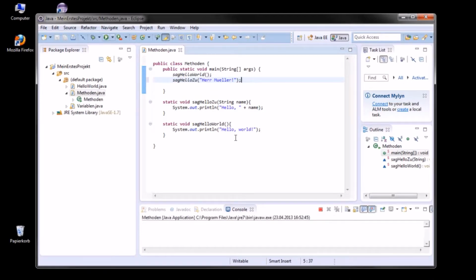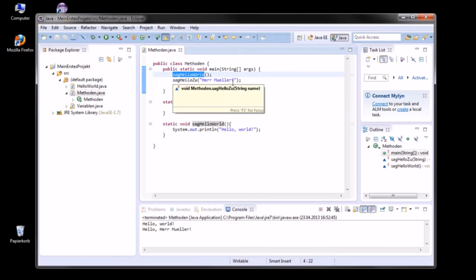Okay, and if I run it now, look, we have hello world from the first step. And then hello Mr. Muller. Because look in the method, we have hello plus the name, the string, and we passed as a string Herr Muller, Mr. Muller, exclamation mark.